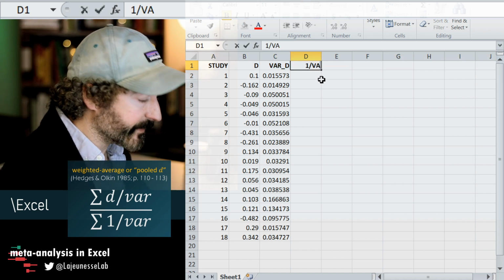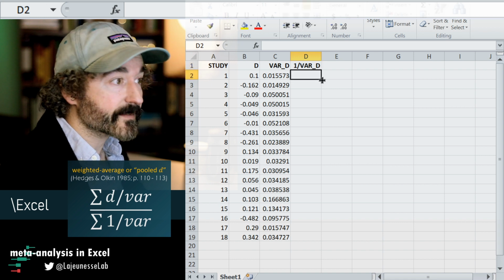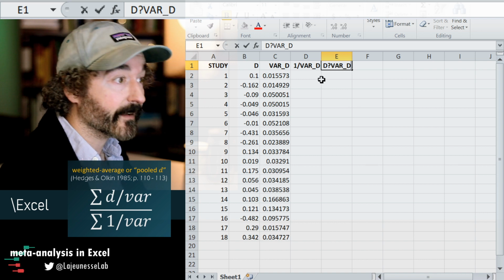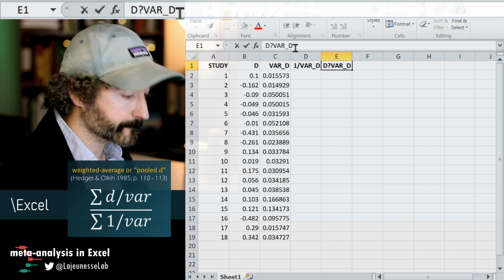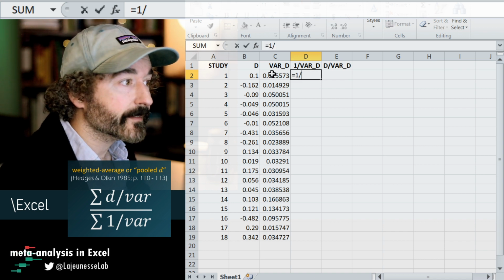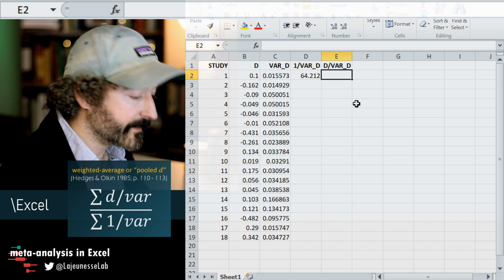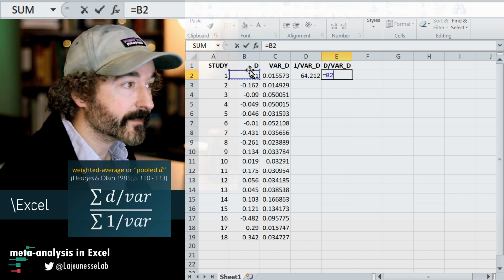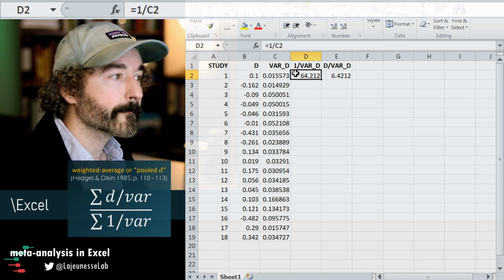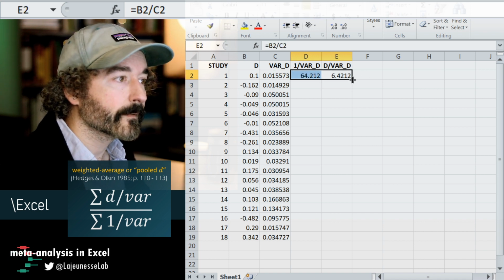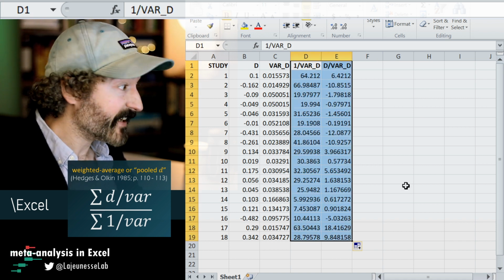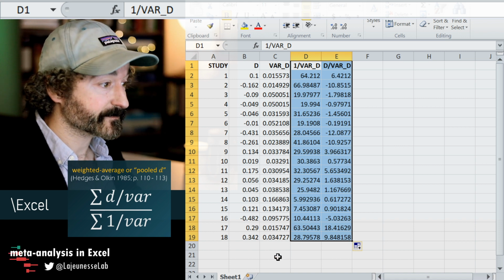So the first one is we want to take the weights, and then we want our effect sizes divided by the weights. Let me quickly do that. We got our weight, and now we got our effect divided by our weight. There we go. With these 2 columns here, we could do a standard vanilla fixed effect meta-analysis.